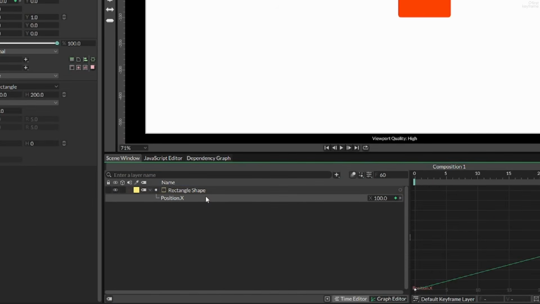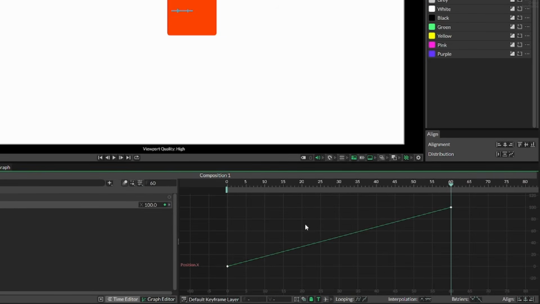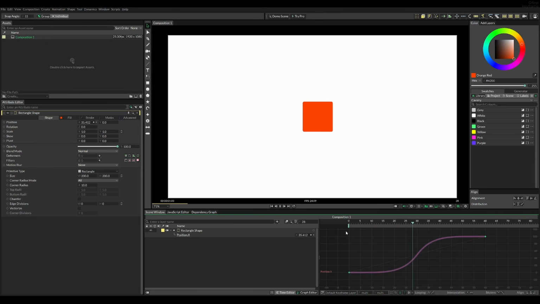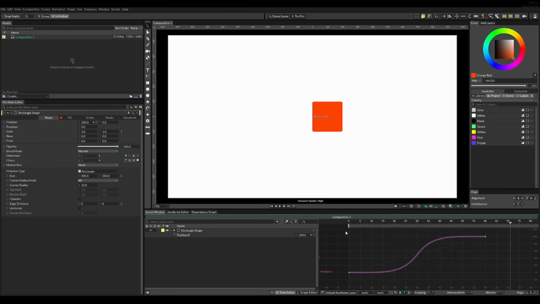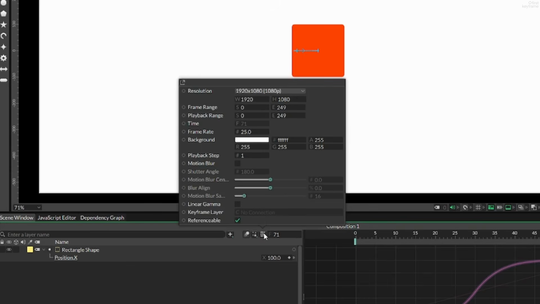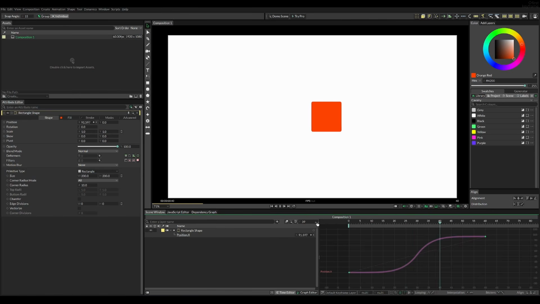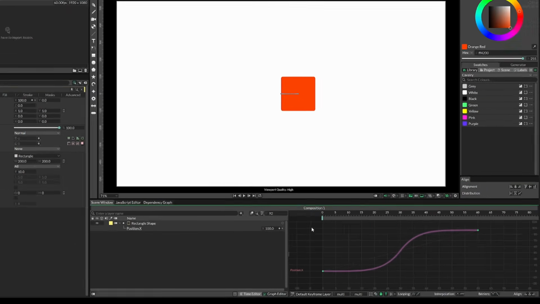And selecting the position right here on the layer panel, we'll now see that we have this line and it's completely straight going upwards. Hitting Shift 2 on it while we have it selected, we'll see that it creates this curve indicating how fast it moves. And it changes speed, which is going to make it look quite nicer. And we can also change the frame rate here on the composition settings, and it'll now look much more interesting.